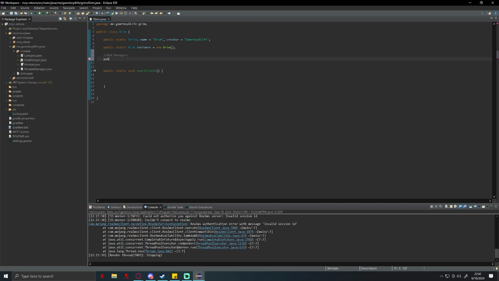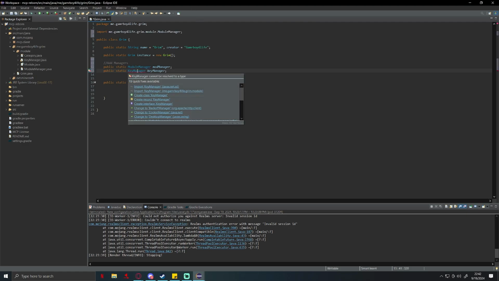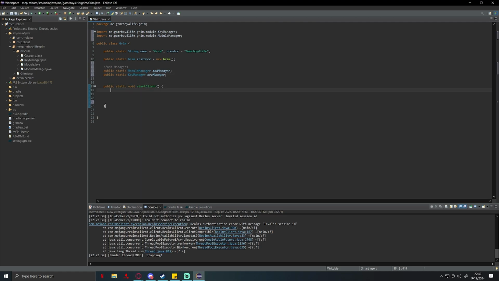So up here, we're gonna do public static module manager. I'm just gonna shorten it to mod manager for the sake of this. We'll do public static key manager as key manager. And you're gonna want to import this and make sure you're importing the right class, like the key manager for example. We want the one we created. Now underneath start client, we're gonna do mod manager equals new module manager. Maybe if I could type correctly, we'll do key manager equals new key manager as well.